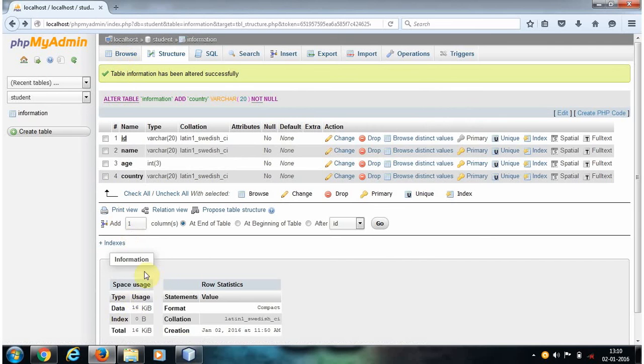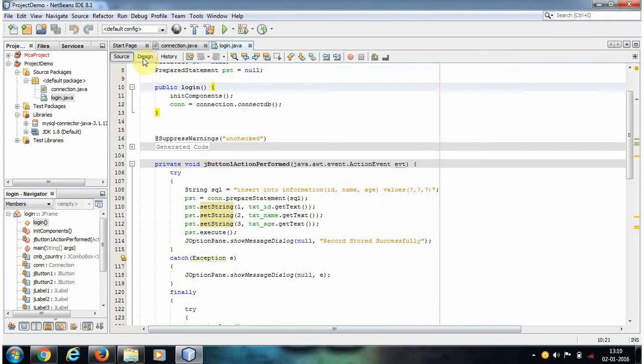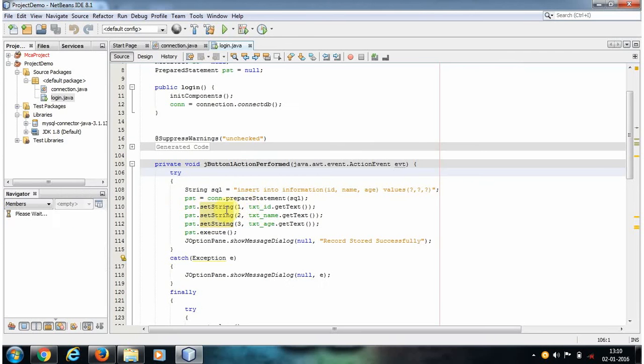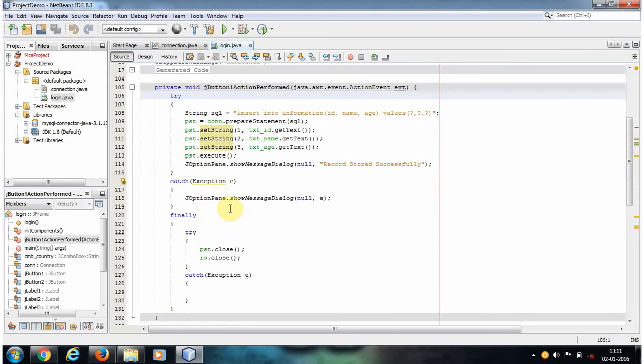Go to your NetBeans IDE, go to design view, and double-click this Save button. In this Save button we have written code for the insert operation. In this query, just add one more column name, that is country. After the column name age, put a comma and give your new column name, country, and in the values part give one more question mark.